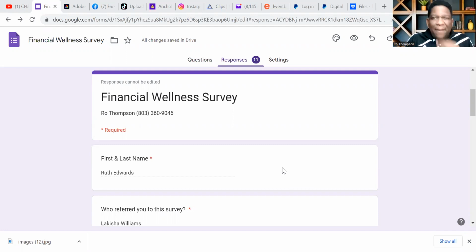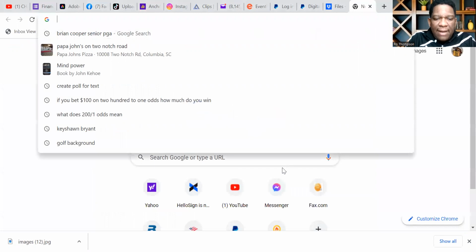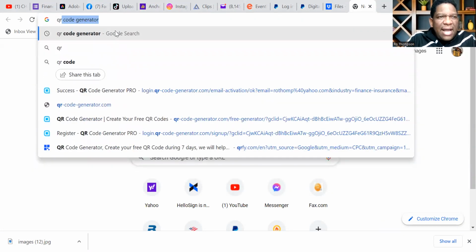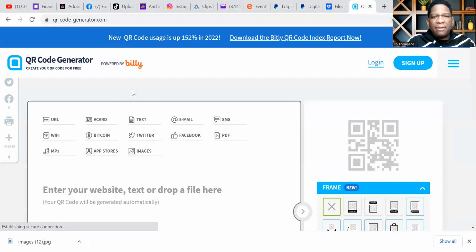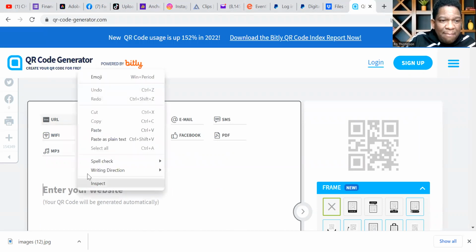Okay, so now let's get into the QR code a little bit. So I go into my QR code creator. Y'all can find QR code creators pretty much anywhere. All right, so this is the one I use. Now remember, I copied the link just now, and what I'm going to do is go to URL, and I'm going to paste my link here.